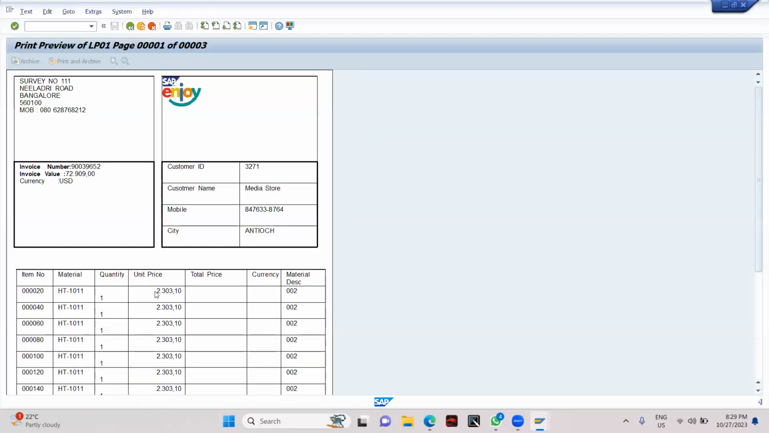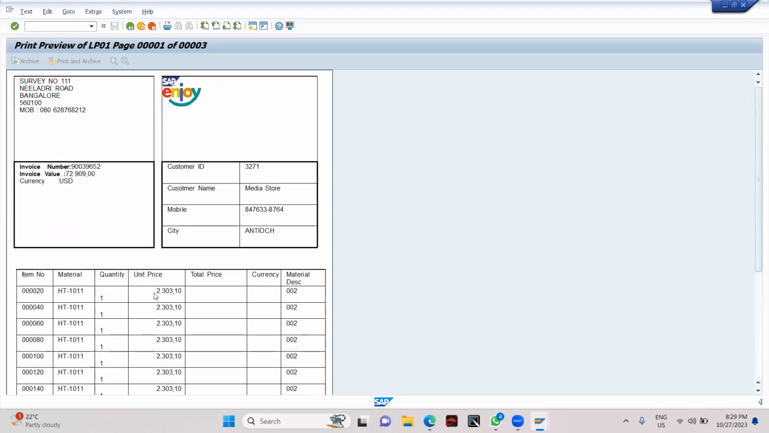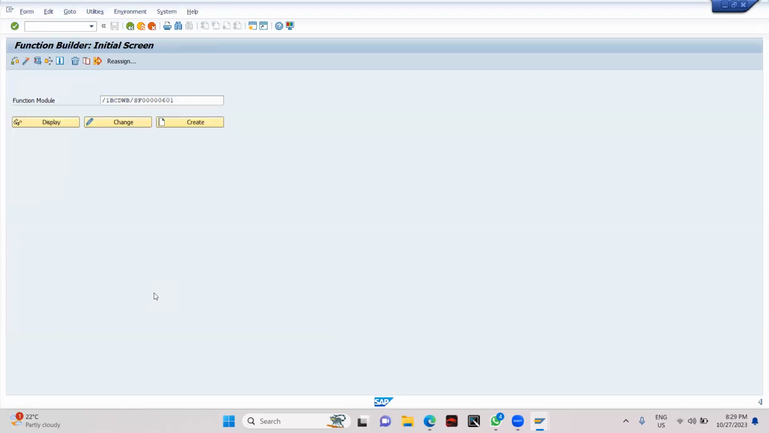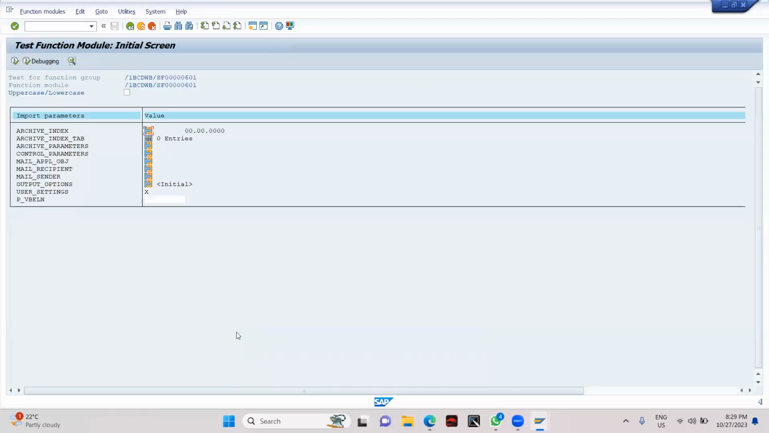If you see here, the unit price got printed over here. So if you see that error in your Smartform, you know what to do: when you are using unit price or any quantity field, you need to have a conversion available. That we do for the quantity and currency price fields. So guys, now we are able to print the table in the Smartform.